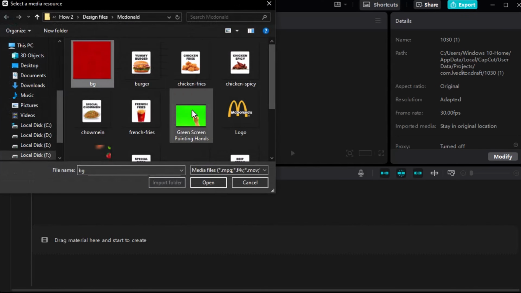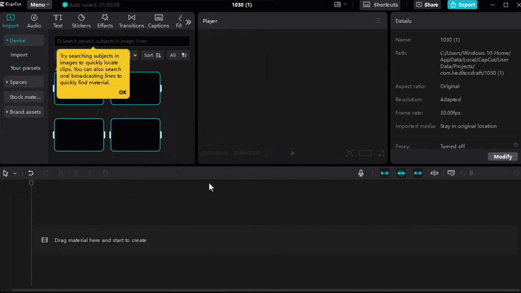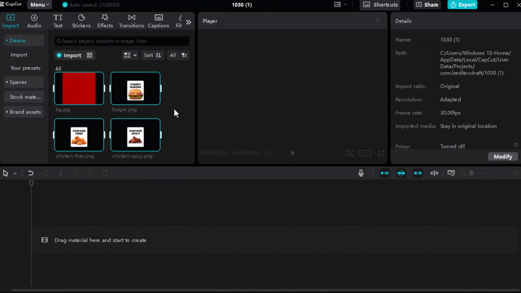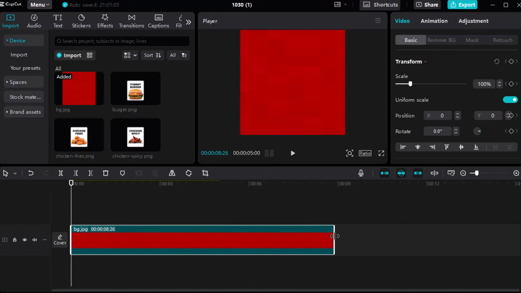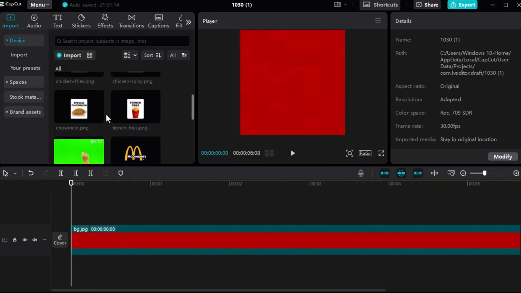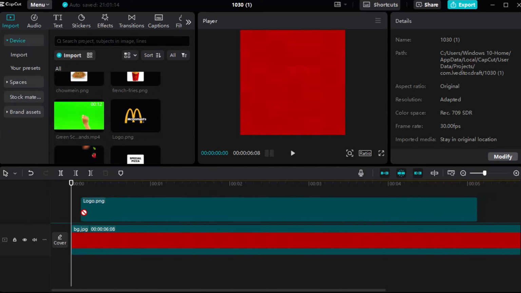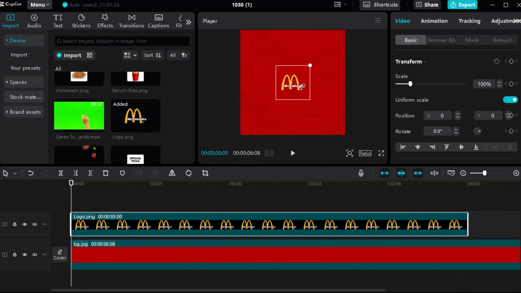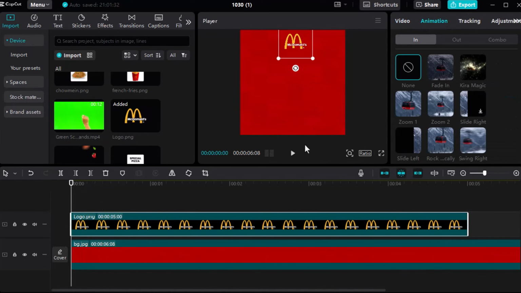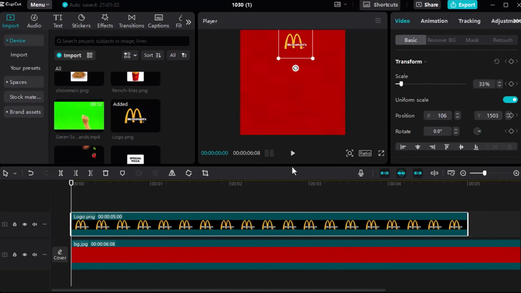Today we will learn this promotional motion graphics in CapCut. First, import all the files. Don't worry, all the files' download link is in the description. Adjust the logo, then add a simple preset animation to it.